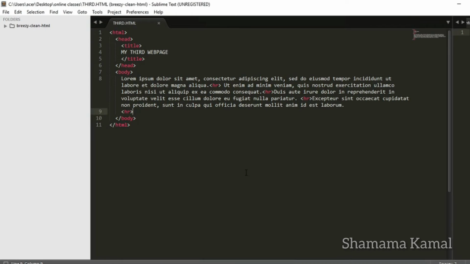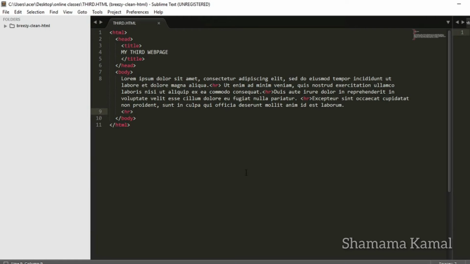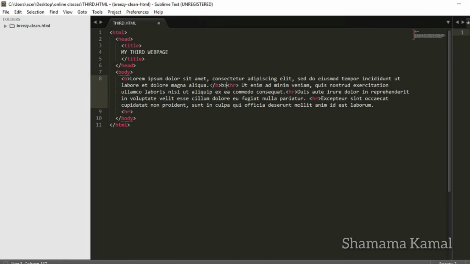Now I told you something else also. I told you that if you want to make some line bold, underline some line, or italicize some line, how are we going to do that? For that we have three different tags. The first tag is B, for italic we have I, and for underline we have the U tag. Simple. For example, this is the first line, full stop, and I want this line to come as bold. So simply, I'll start the B tag from here, and I'll close the B tag wherever I want the bold to end.